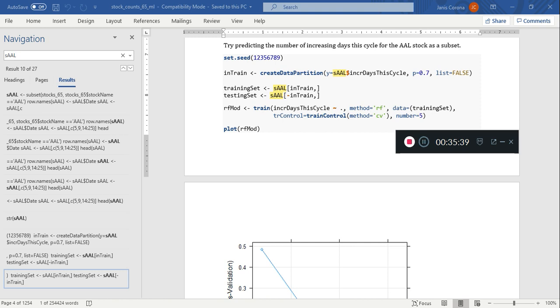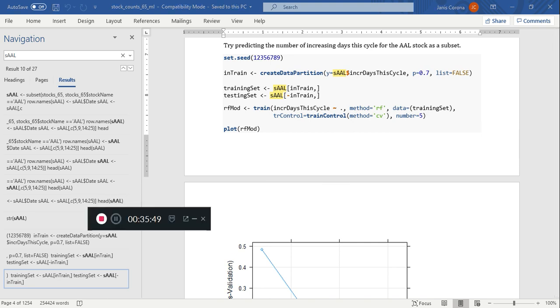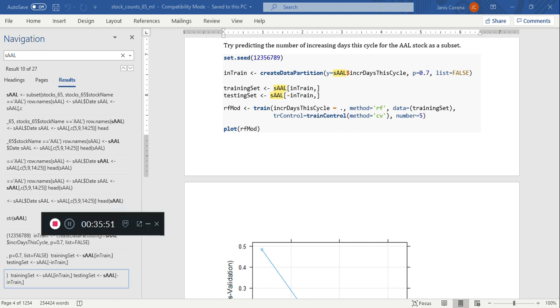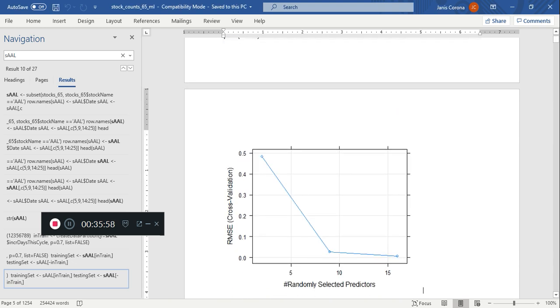Okay, so we're going to go to predicting the number of increasing days of the cycle for the American Airlines stock and random forest. Plot the random forest, see the randomly selected predictors, the root mean squared error for cross validation, which is like the hold one out, and then the test within the training set is 0 as you get more predictors past about 8.